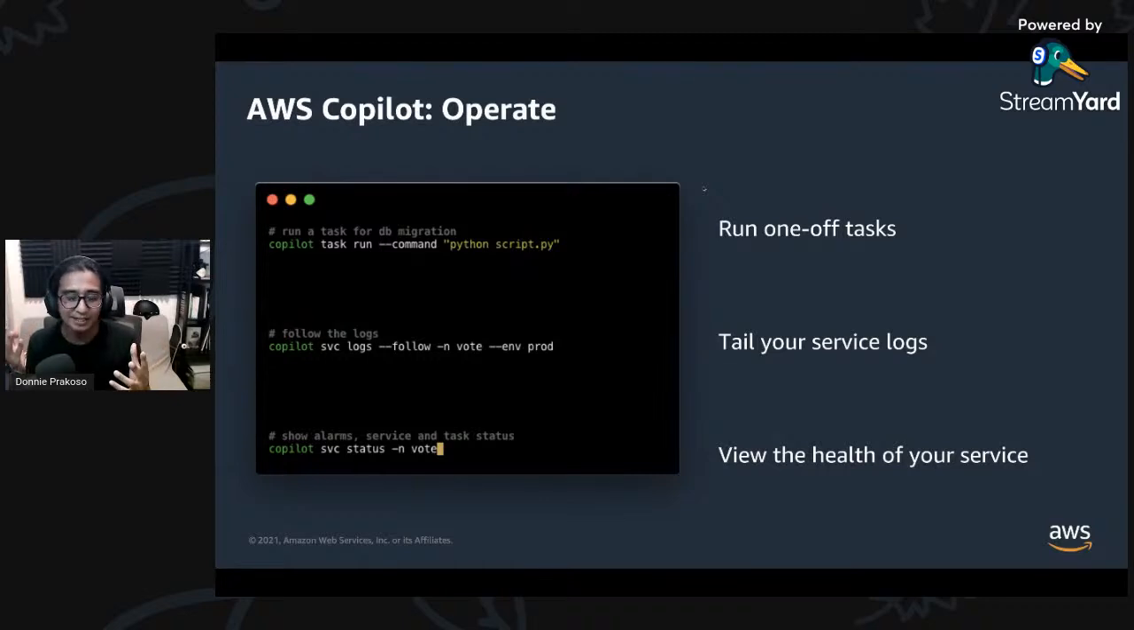Now, to have a better understanding of the features that Copilot has, let's jump into a demo where we're going to deploy a voting application step by step.